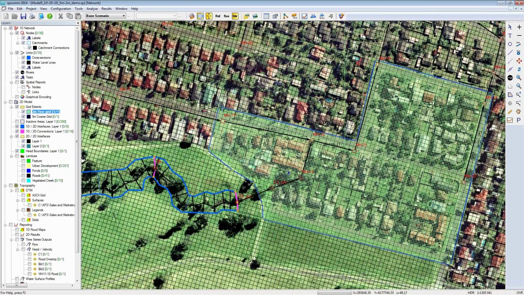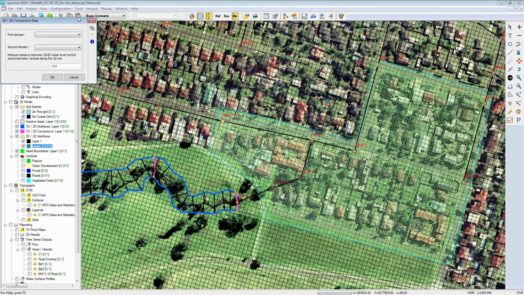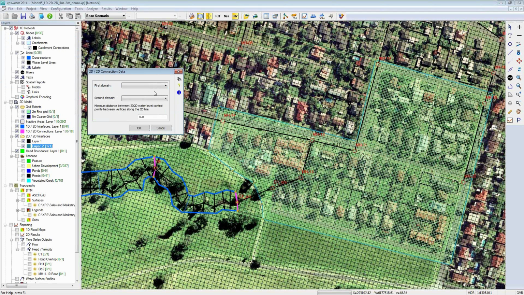So once the 2D interface has been drawn, there's another step which we have to make sure we complete, and that's to make sure that we connect the two grids together. And we do that by right-clicking on the 2D interface and selecting the Edit Data option. Once we're in this dialog, we can then choose the grids that we want to connect between.